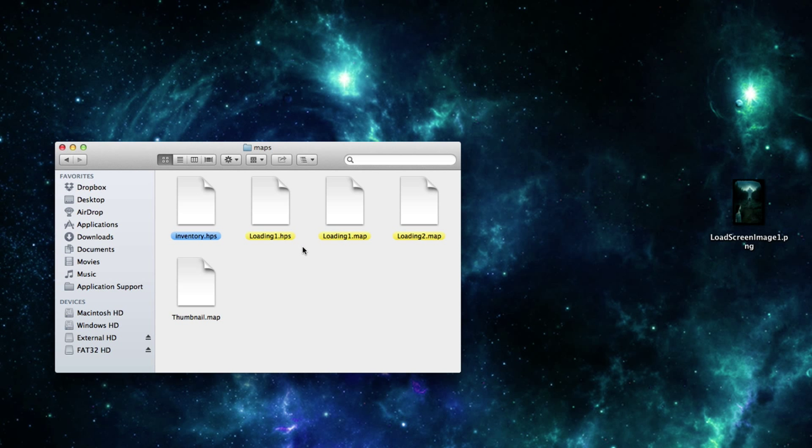But anyways, what you're going to be needing is the script file for the level you're leaving, because you're not going to execute this script on the map you're entering. You're going to execute it as you're leaving.